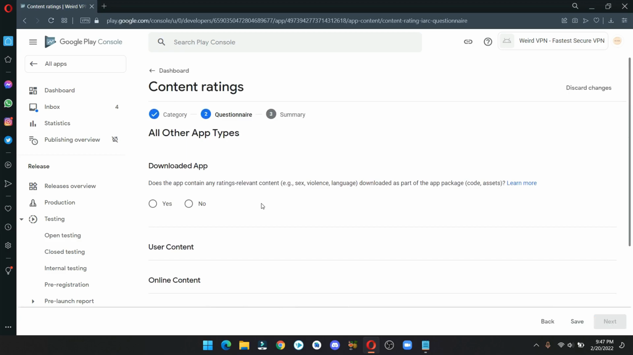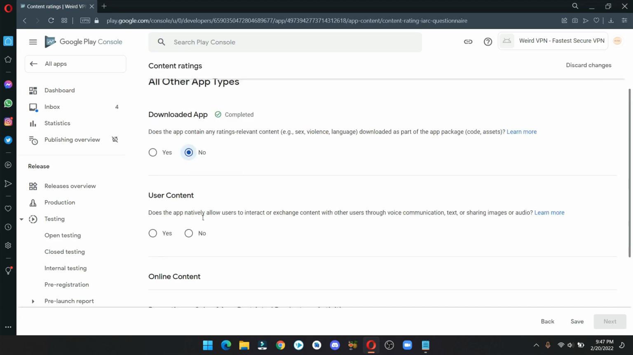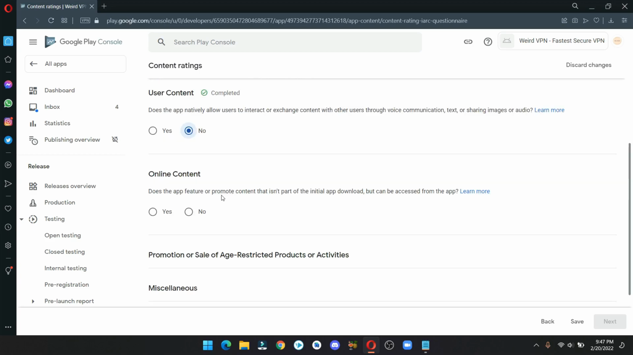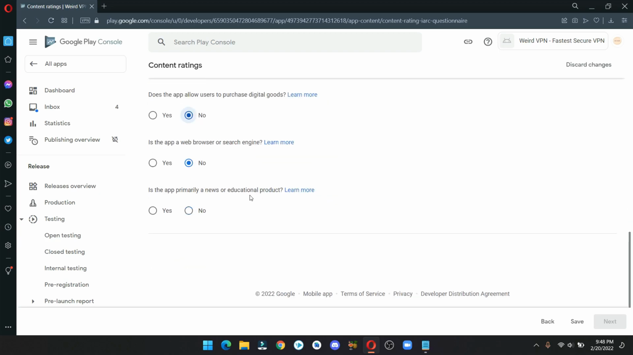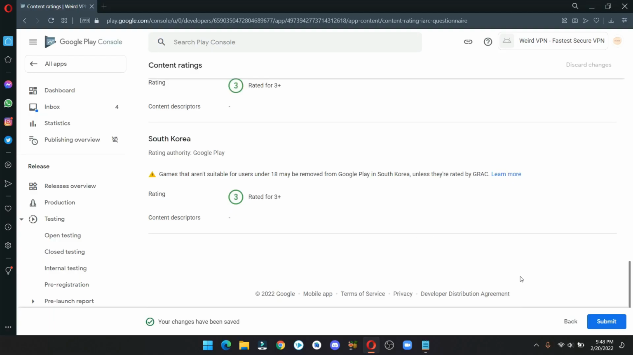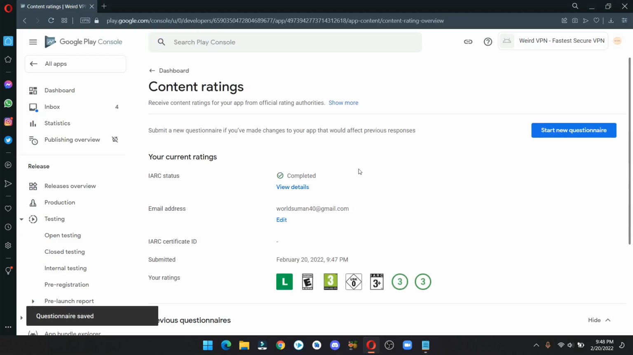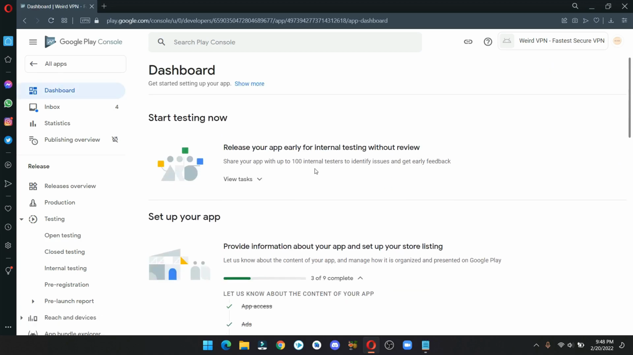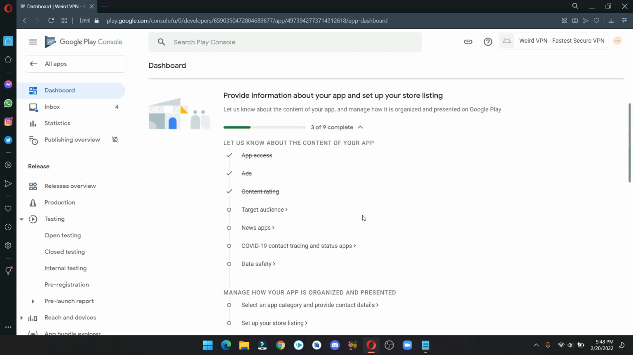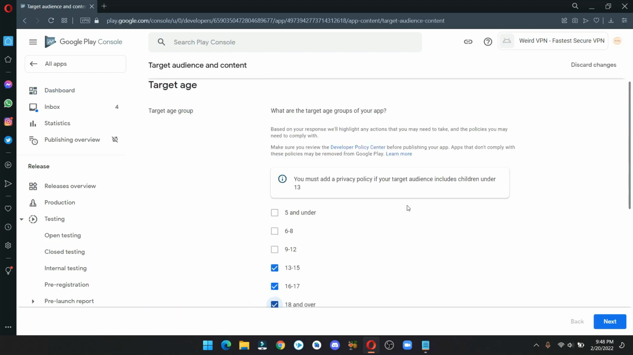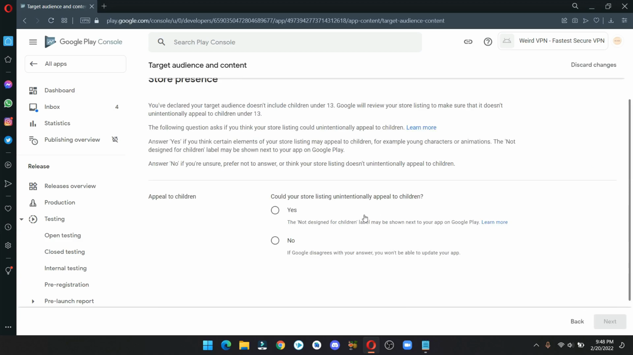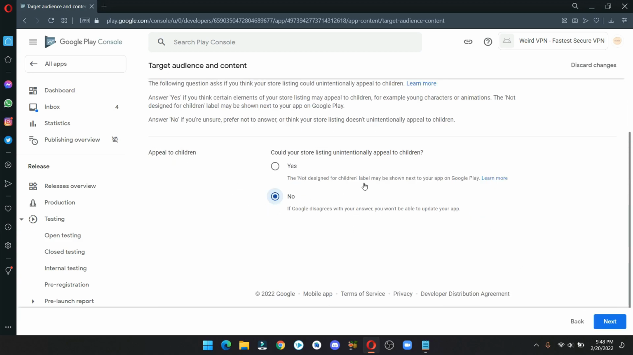Here answer the questions. Now click on Submit. Click on the target audience. Select the age group and click on Next. Click on the appropriate answer and click on Save.